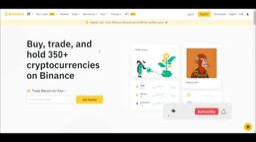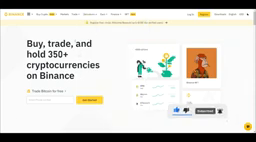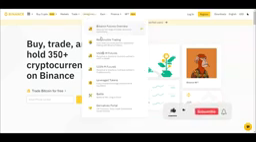Our focus this evening will be on the futures trading option. Here on the Binance exchange, once you come to the home page and log into your account, you want to come to derivatives. Once you click on derivatives, there are other options you see here.